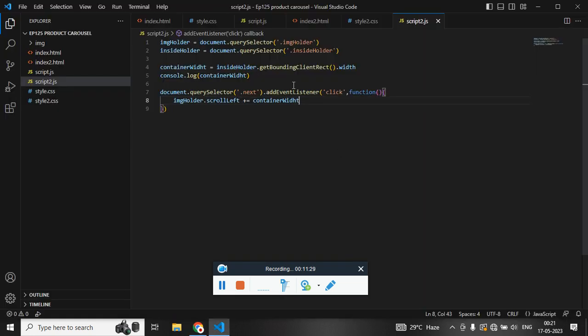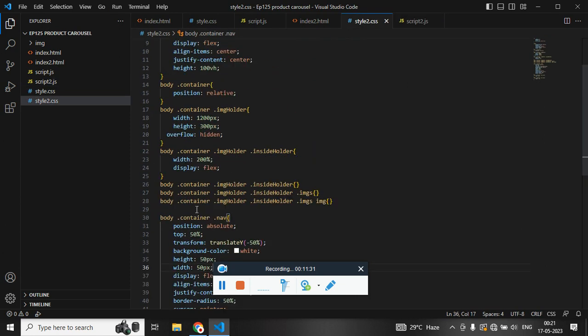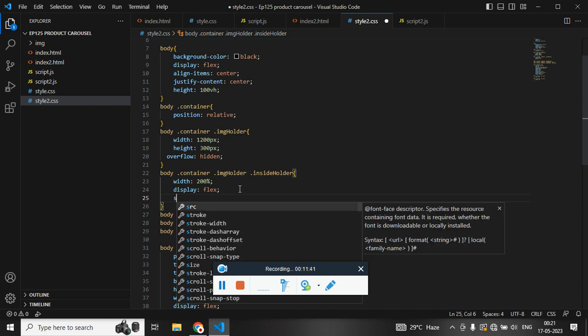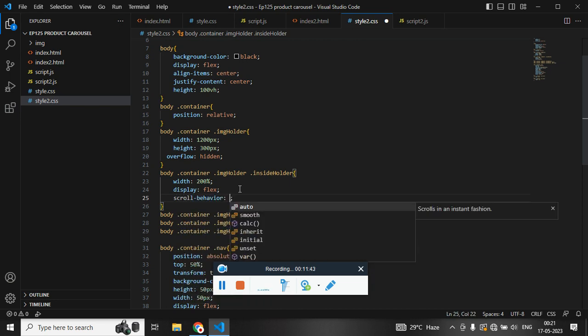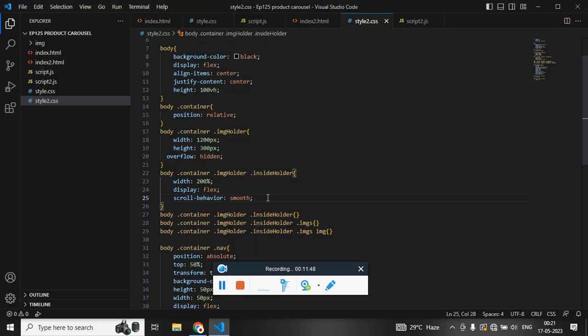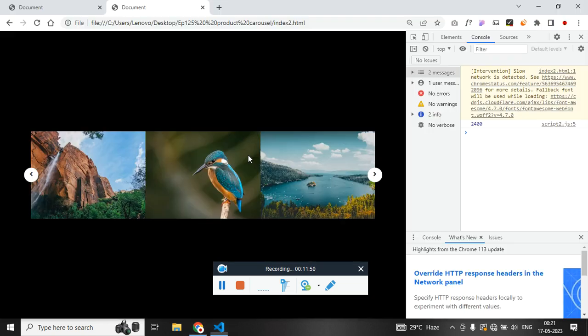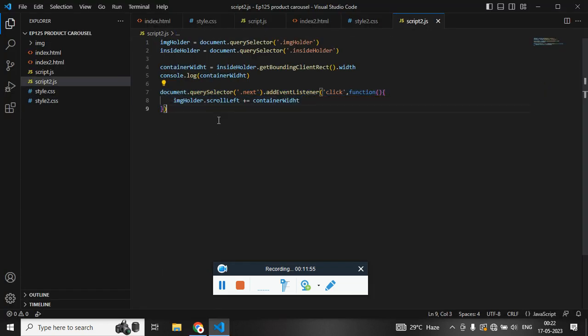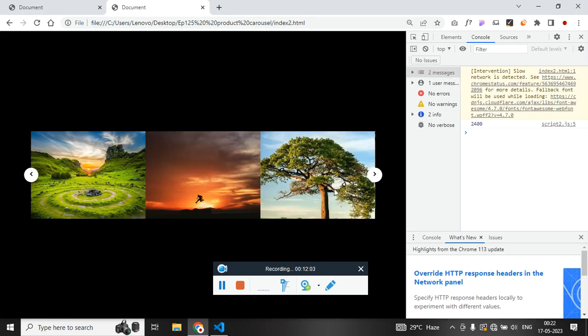So you can see there's a quick jump. To avoid that, you need to know which element is going to get scrolled. Scrolling behavior, scroll smooth. So you can see it's working. The same way, copy this. This time it is going to be previous and decrement the value.